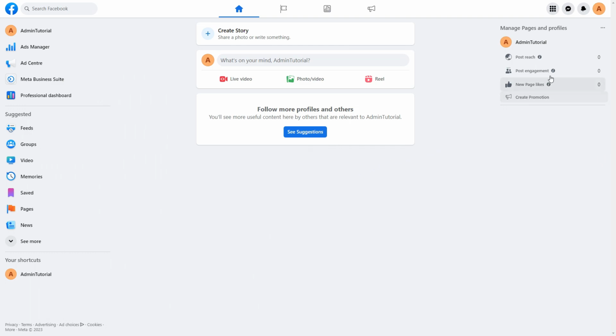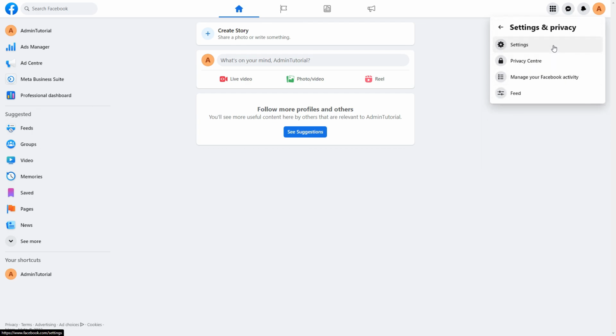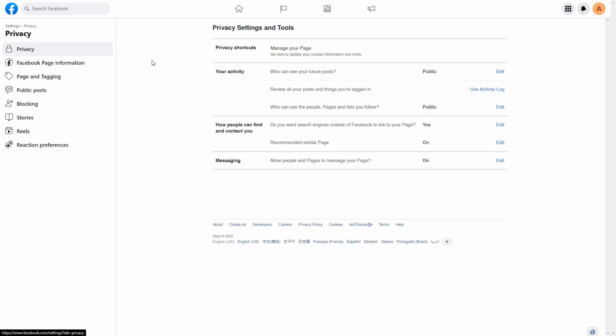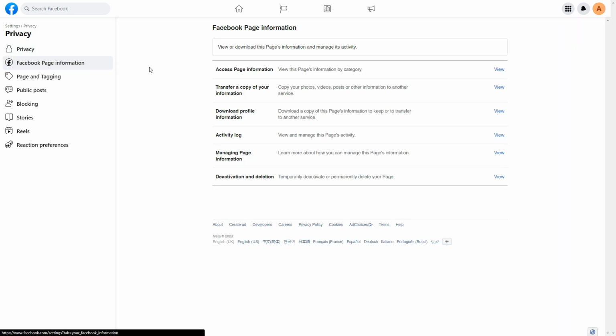You then want to go ahead in the top right and click your profile. And then you want to go ahead and click settings and privacy. And then click settings. And then on the left here, you want to go ahead and click Facebook page information. And then you should be on a similar page to me.